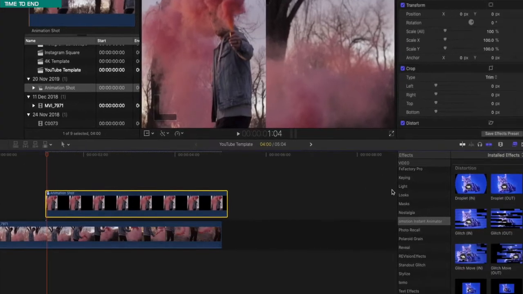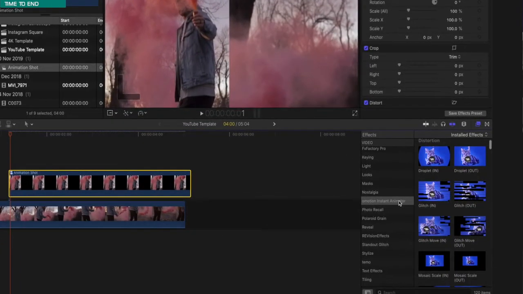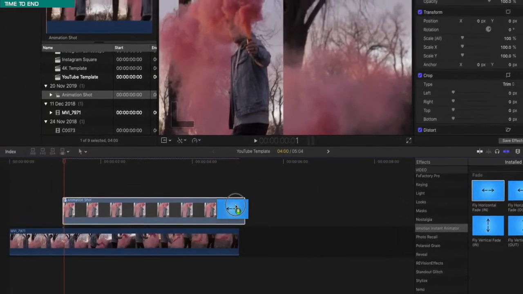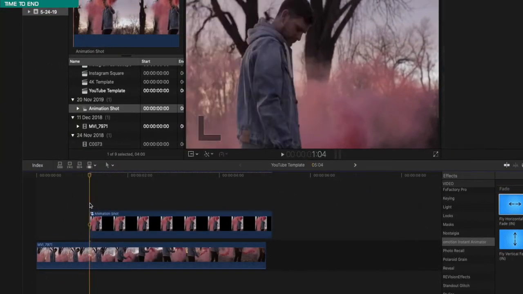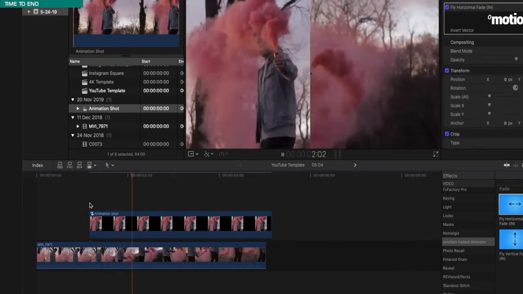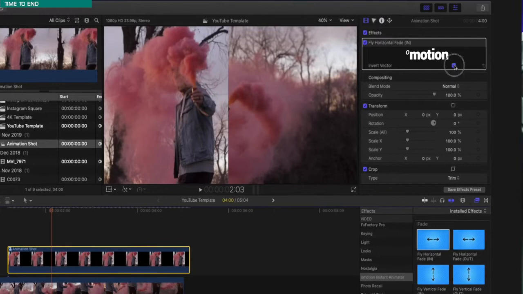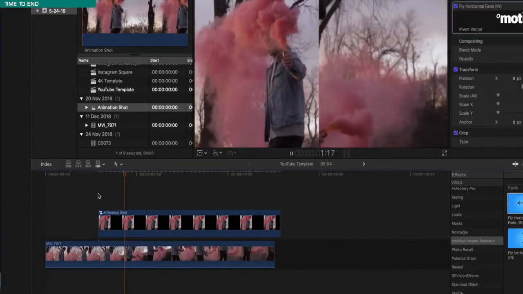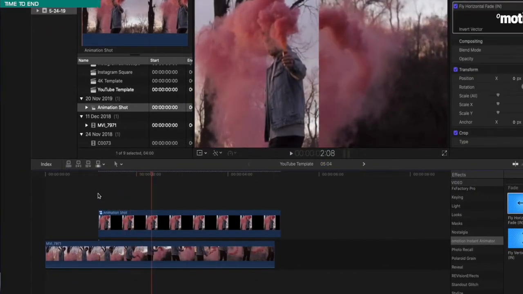So I'm going to grab the fly horizontal fade in effect from the oMotion animator, drag that onto my clip, and I'm going to play that from the beginning. And notice how it comes in from the right side to the left. I'm just going to invert this quickly and show us how we want it to move in from the left to the right.